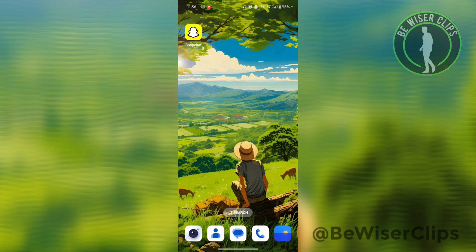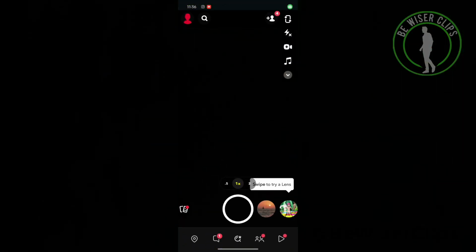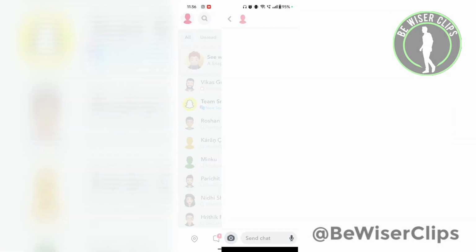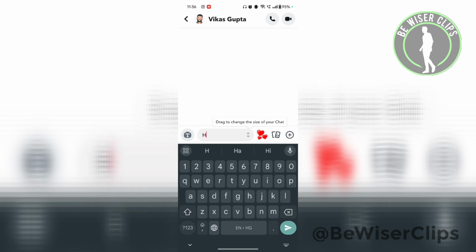So for that, first of all you will need to open your Snapchat application. Now select the chats icon which is on the bottom side. Now here you need to select any chat. Let's go with this one. Now send a message to them.